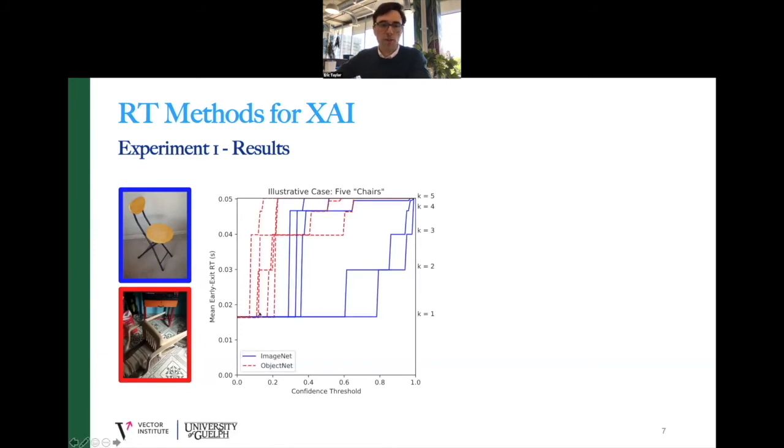Okay, so this pattern forms a step function because the response time for any given classifier is always constant. If that classifier is insufficiently confident, it jumps up to the next classifier. So that's why we get these staircases. The ideal performance in this case is a backwards L, where the first classifier would be adequately confident for all threshold values. So what we can see from this quick snapshot of 5 chairs from each set is that MSDNet is performing much better, reaching the same confidence level much faster for the Imagenet chairs versus the Objectnet chairs.